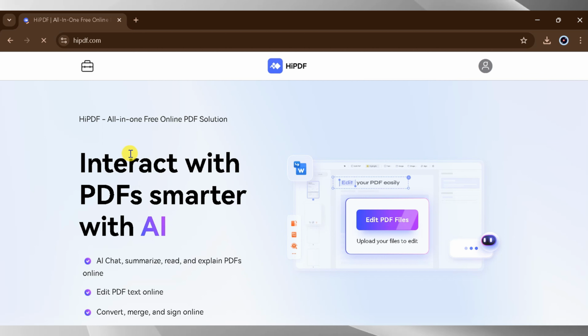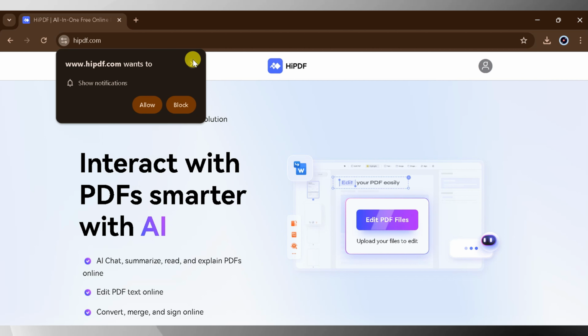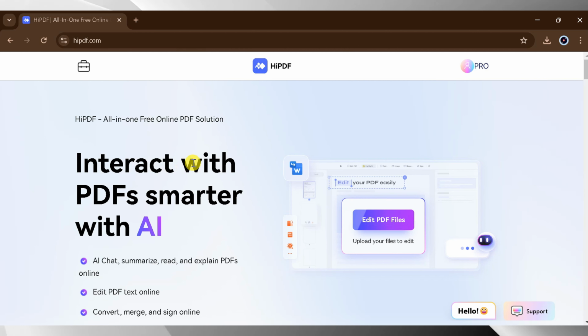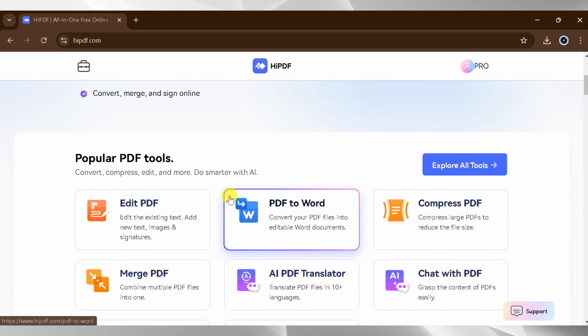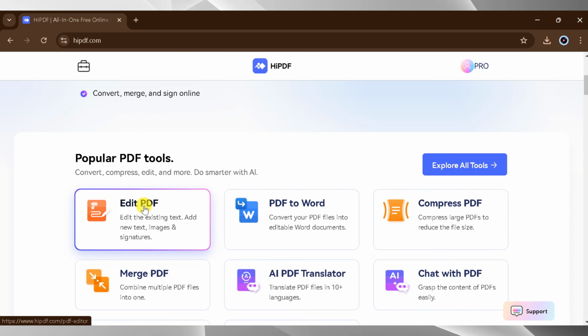This is the homepage of HiPDF. Interact with PDFs smarter with AI. With the help of AI, we can chat, summarize, read, and explain PDFs online. We can edit text online, convert, merge, and sign PDFs. HiPDF is easy for everyone to use.